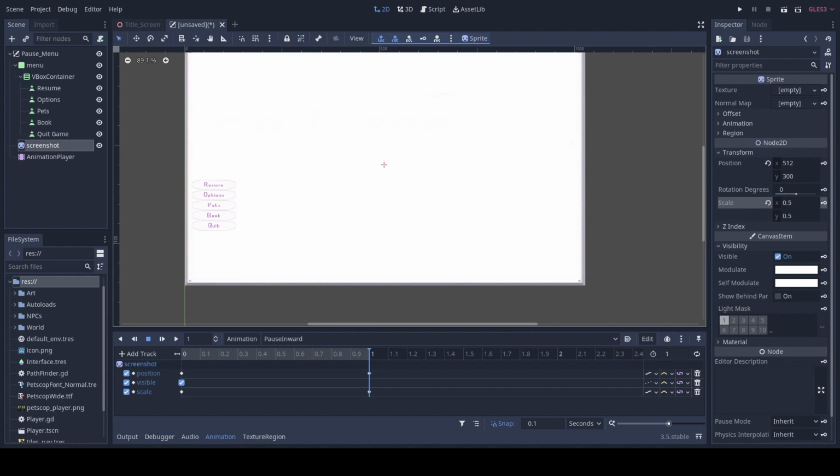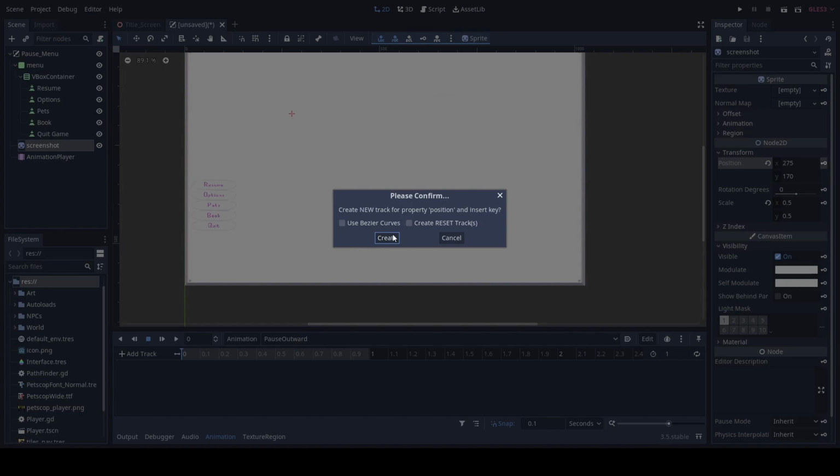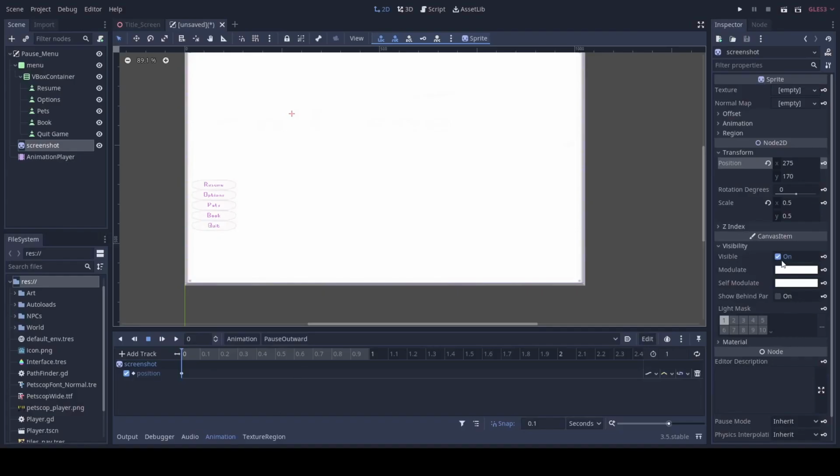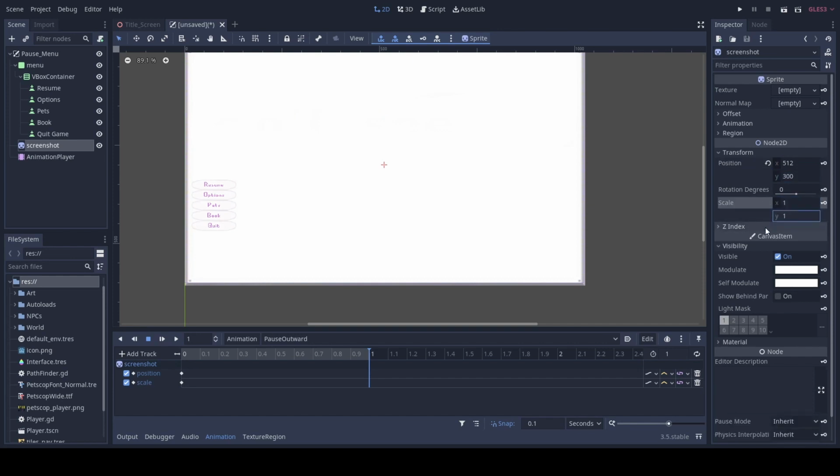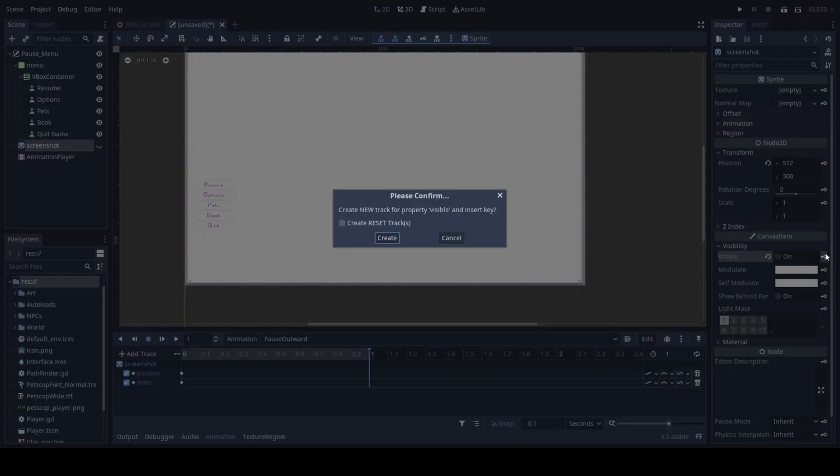Next, we'll want to go to our pause outward and we'll want to key in these positions here: 275, 170. Then we'll click on our scale. Then we'll put it back in our original position and scale. And this time we'll have our visibility off.